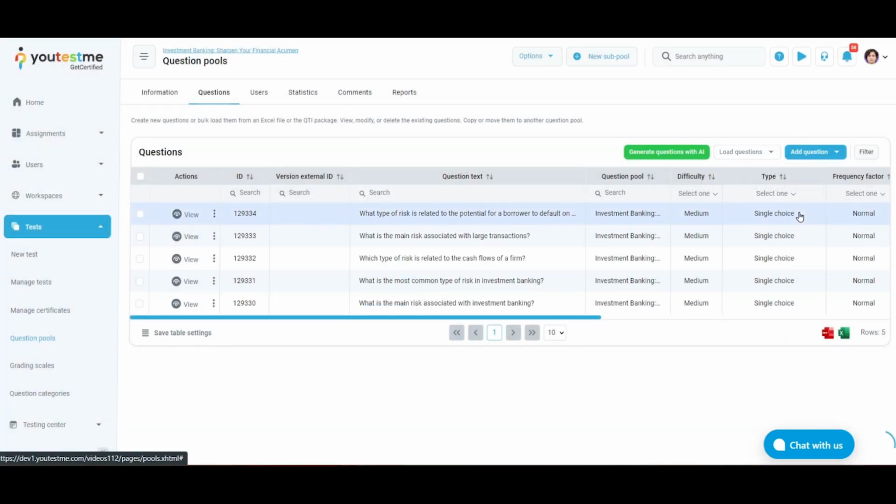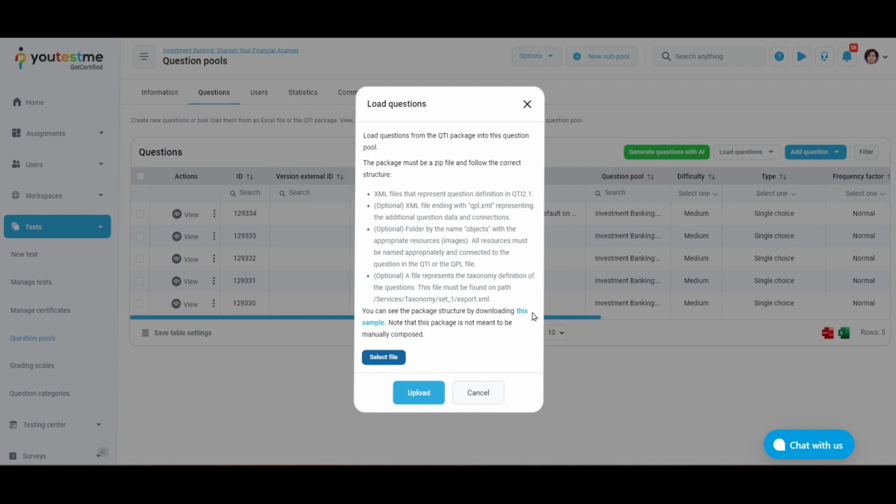Another option for importing the question pool is from QTI package. Make sure your QTI package is a zip file and follows the correct structure. Here you can see the mandatory and optional files that need to be included in the package. You can better understand this package structure by downloading the sample package provided.